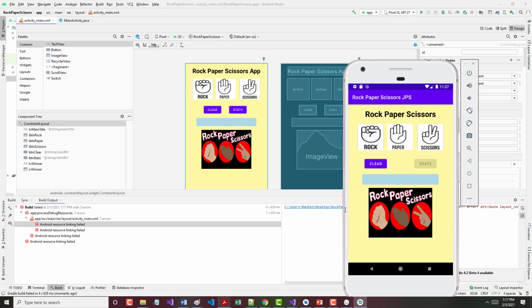Now it's giving me some errors, but you can see it though. All right, that's the way it's going to look. This is the one that I did this morning, okay? And it pretty much looks the same way right now. We're going to disable the stats button because we're not going to do that one until tomorrow, okay? All right, so let's take a break.